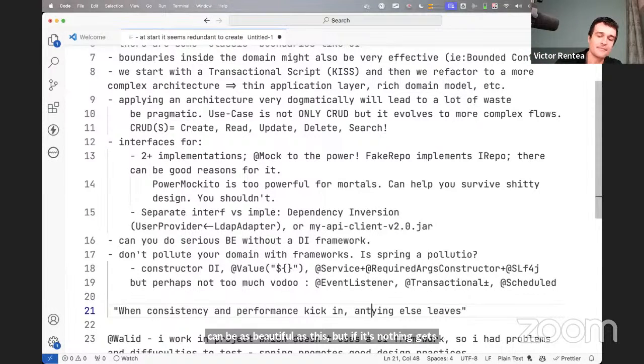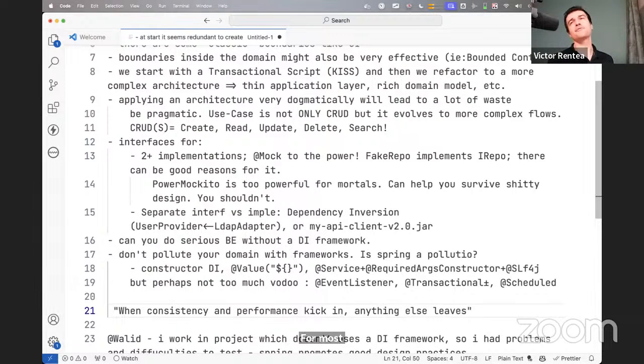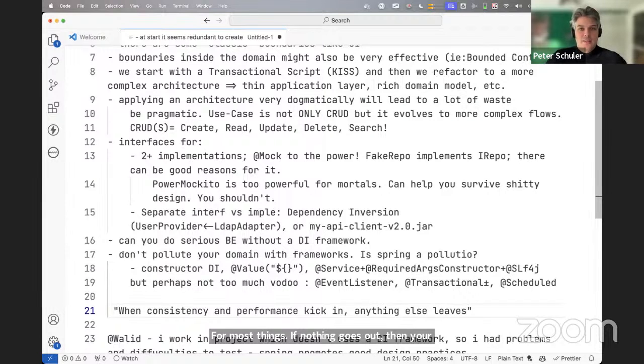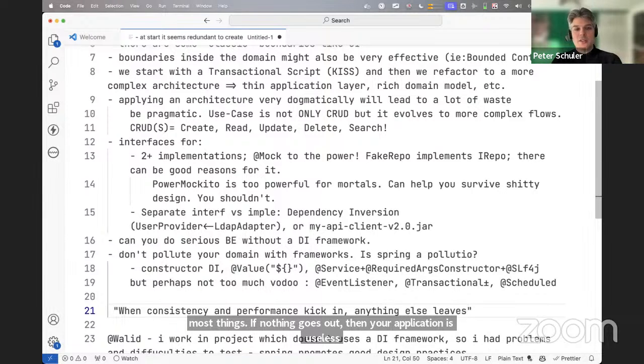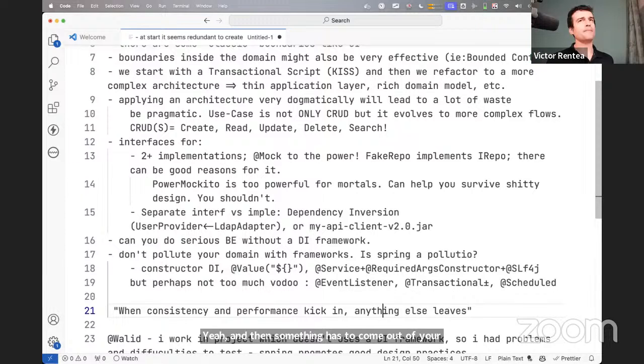For most things, if nothing goes out, then your application is useless. You have to change something in a consistent way. And something has to come out of your application, otherwise you're a black hole. Which is interesting physically, but not really an application.